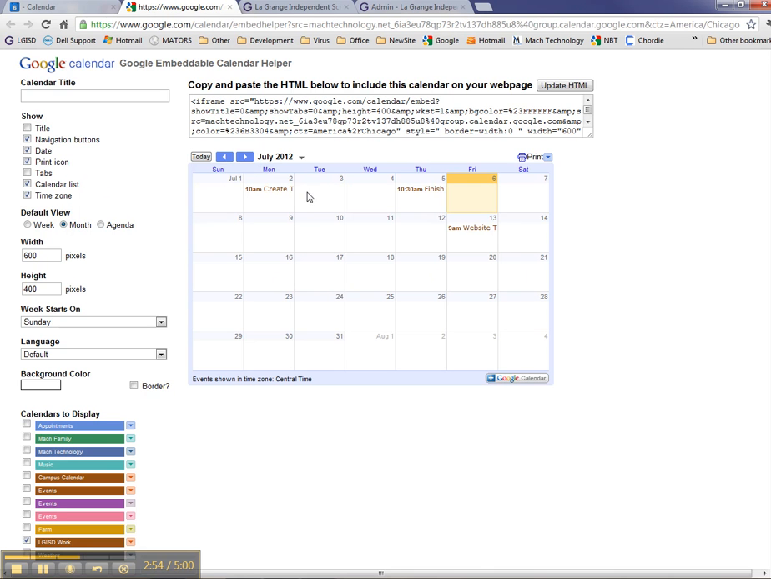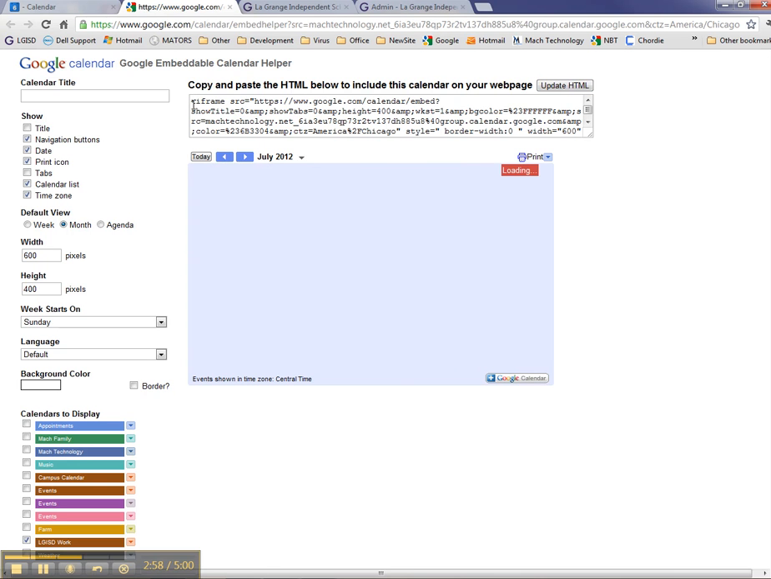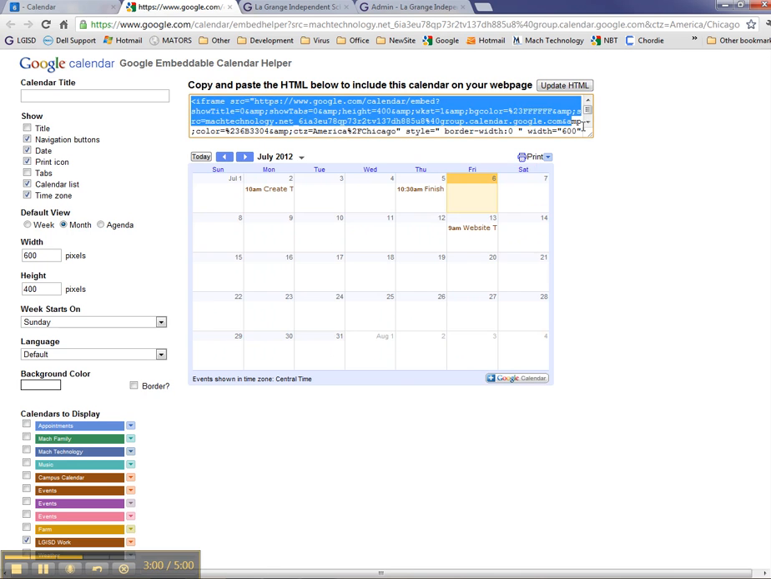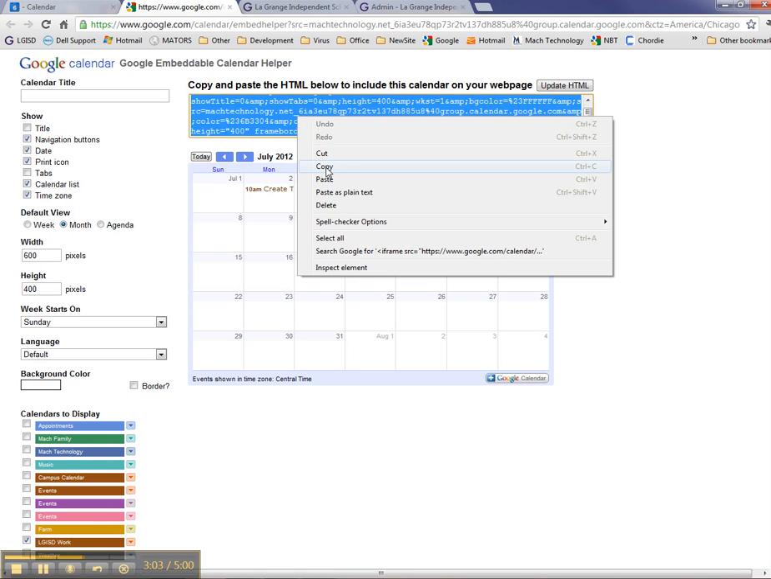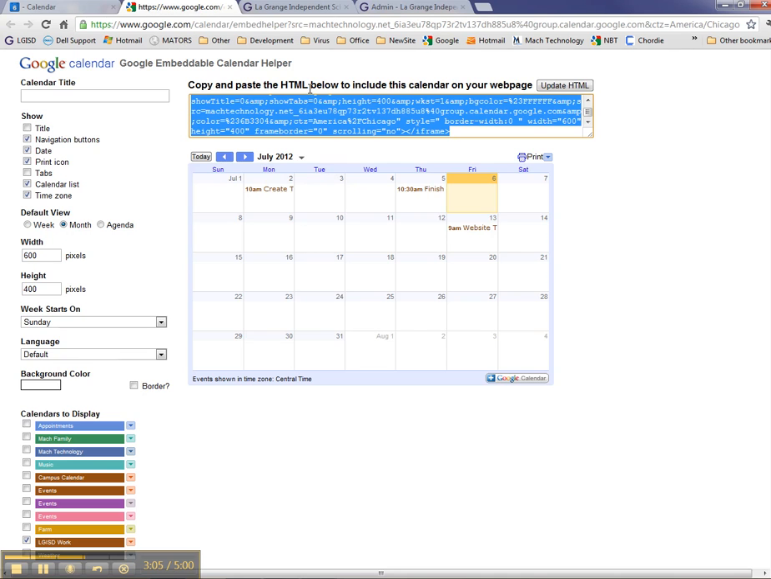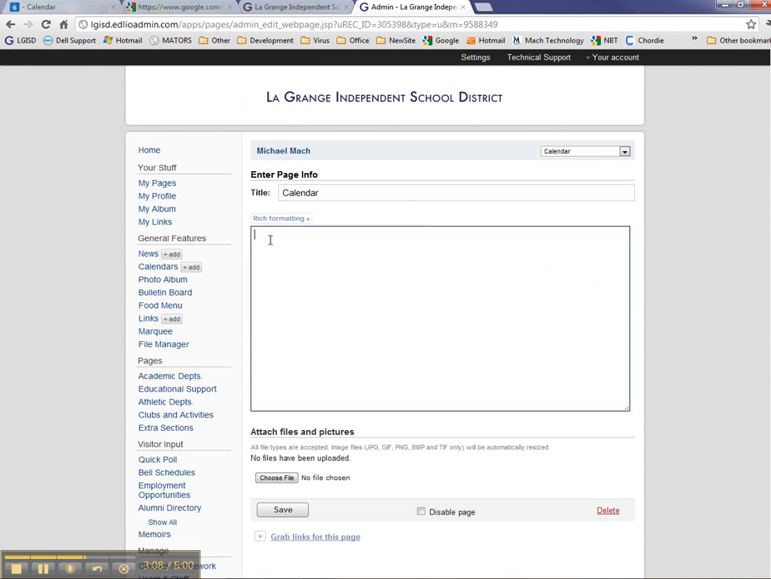Once I've got this the way I want it to look, I'm going to grab all this code here. Make sure you grab it all. You can right click and choose copy. Now I'm going to go back into my admin page and I'm going to paste. Actually, if you're using Google Chrome, which I'm doing, I paste as plain text.